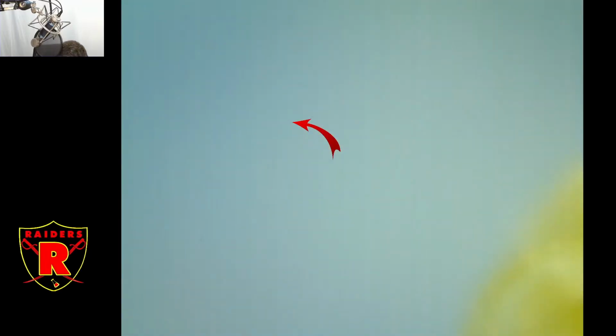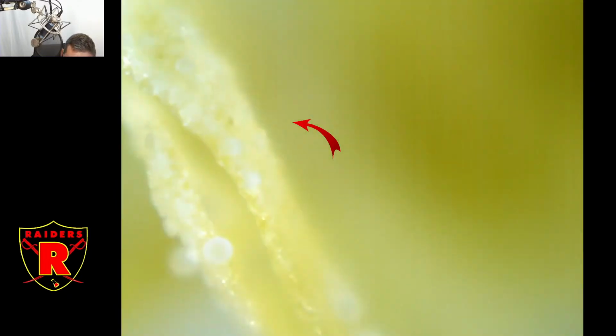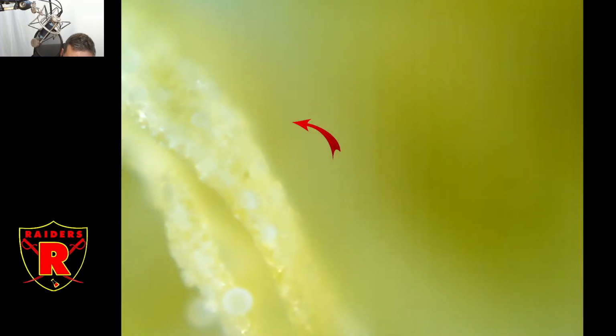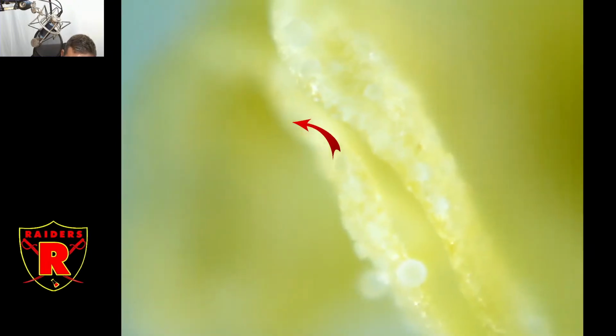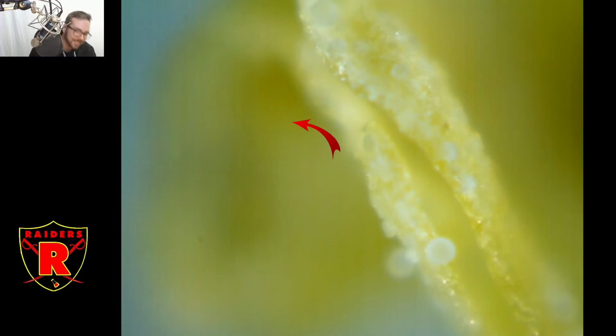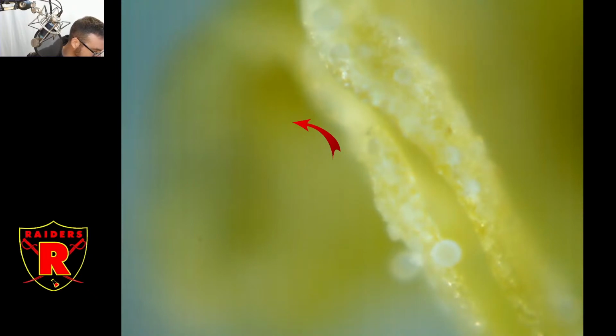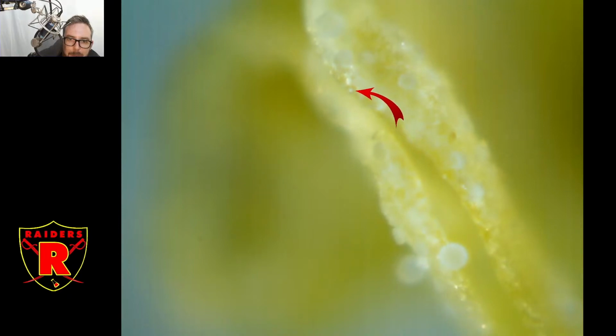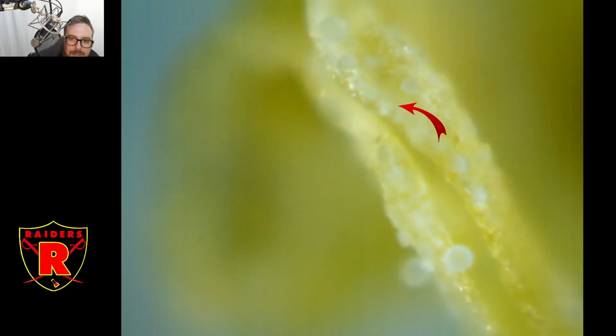There is one right there. Oh, shoot. There. So what we're looking at right here is an anther. It's not in the best focus, but these little bumps right here are grains of pollen. Grain of pollen, grain of pollen.